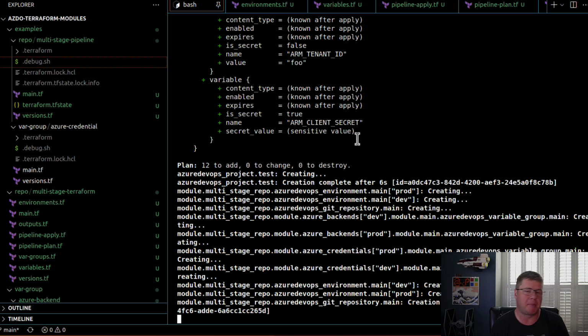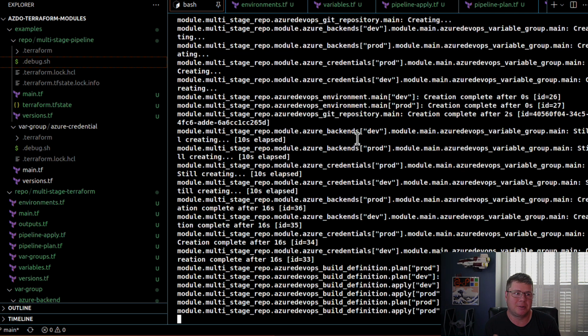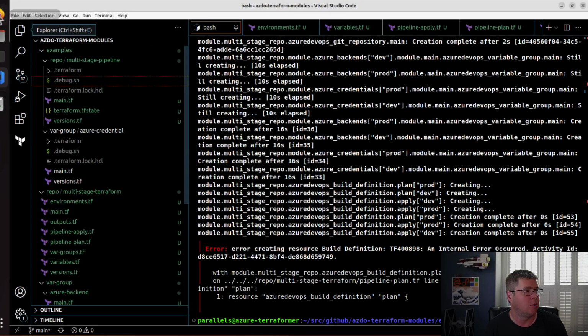Of course, my pipelines won't work because all of my credentials and backend are just jacked. So yeah, but we'll see what this thing spits out. Ooh, we have an error. It's mad. It doesn't like the build definition with module, line 1 of the Terraform plan. I'm not quite sure what happened there.